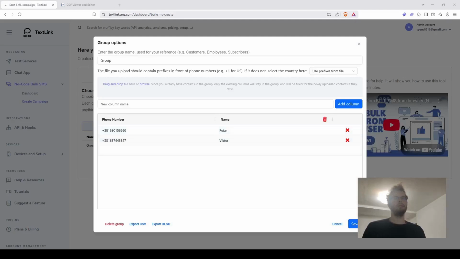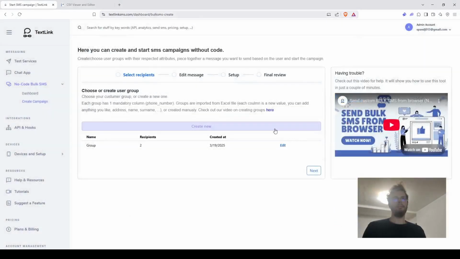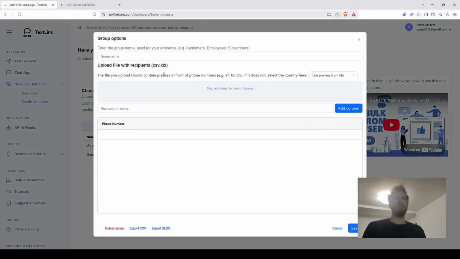A Bulk SMS group is basically just a list of your contacts, each having its phone number and possibly a few custom fields that can be used to customize your message text. Let's start by creating a group. Here you can enter its name. Mine is going to be called Leads.